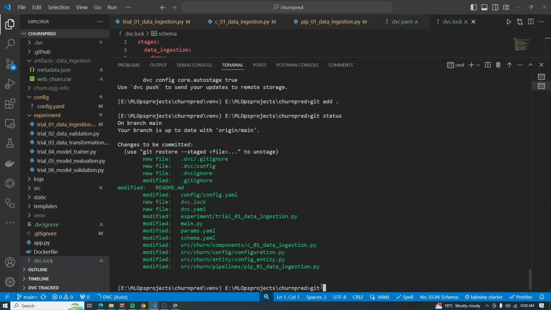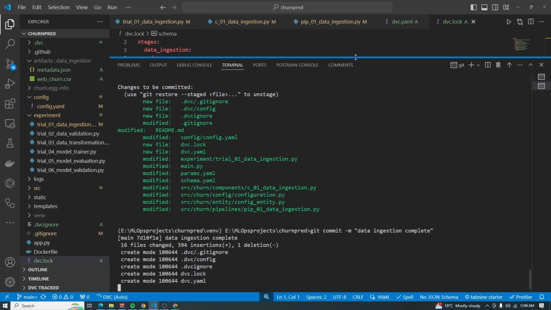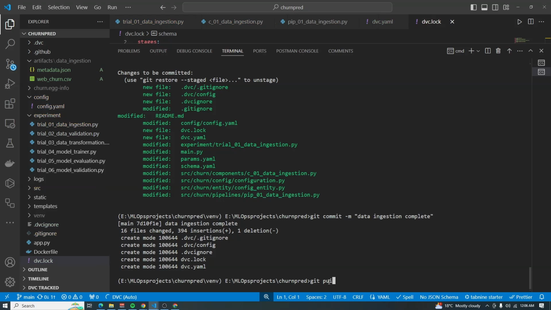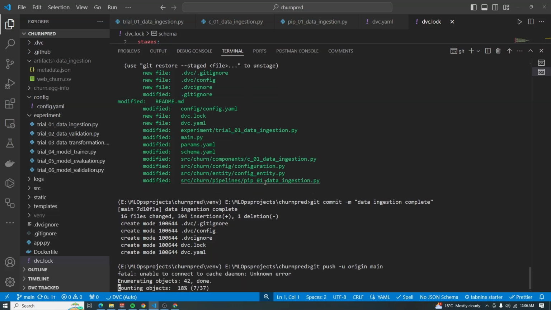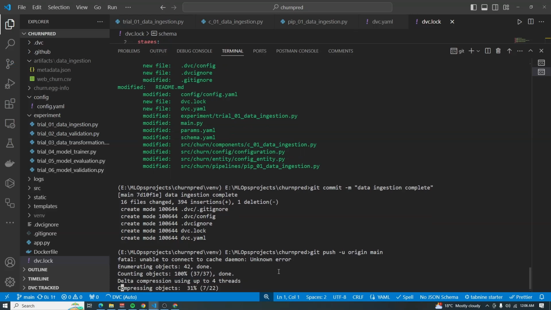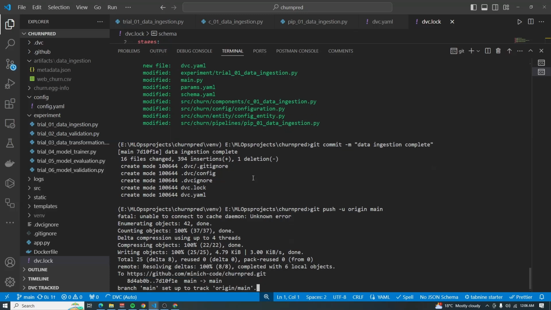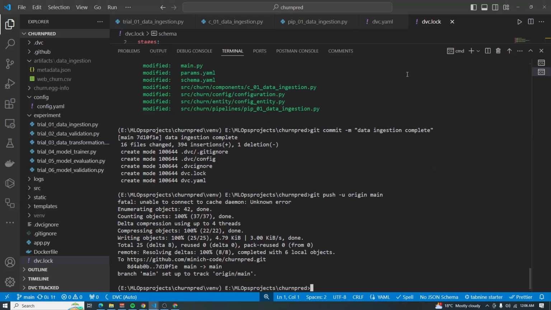So you can do git commit -m, and from here, we can say data ingestion complete. Then for this you can do git push -u origin main. In case you do not want to track, for example, the dvc ignore or dvc config, then you can just run a command that instructs git to not track those files. But at the moment, that will only work if need be.